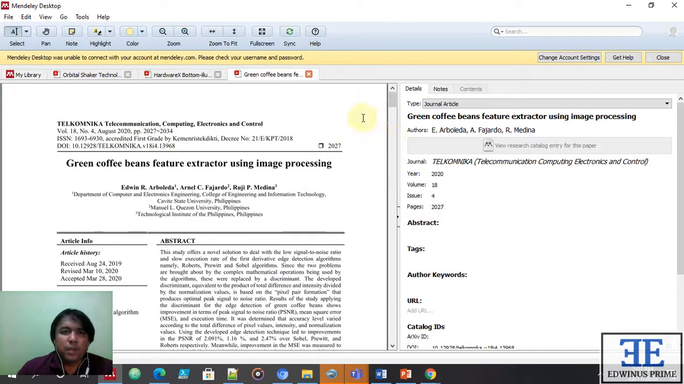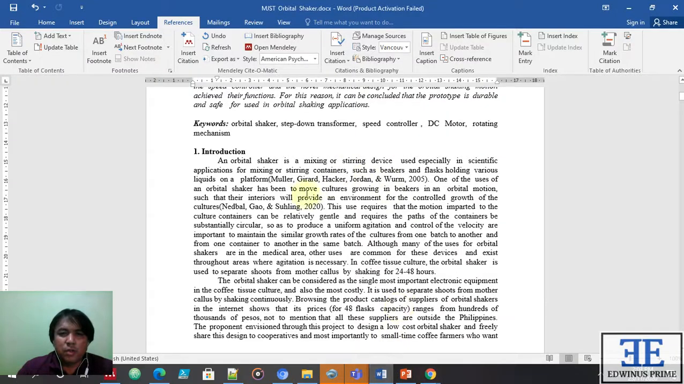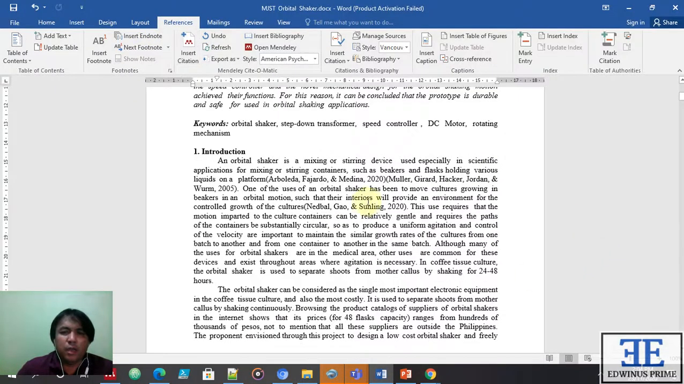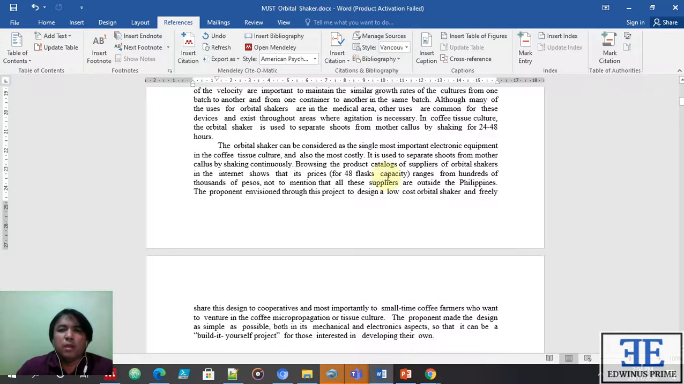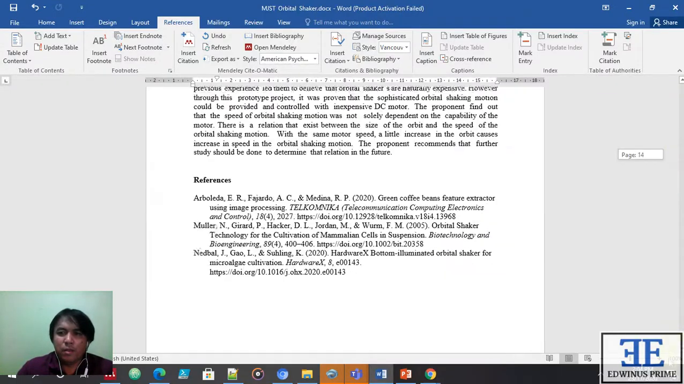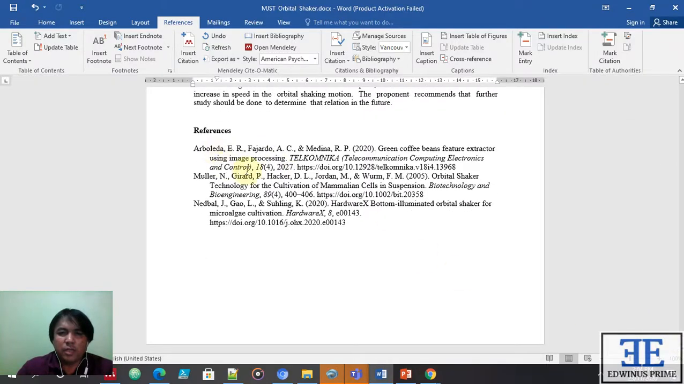Okay, I go first to my paper, insert citation, go to Mendeley. I want to cite this article, press cite, and it is automatically inserted. Let's go to the bibliography and see what happened. It is automatically inserted.